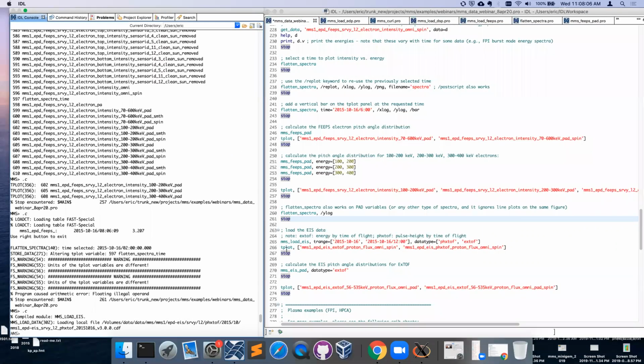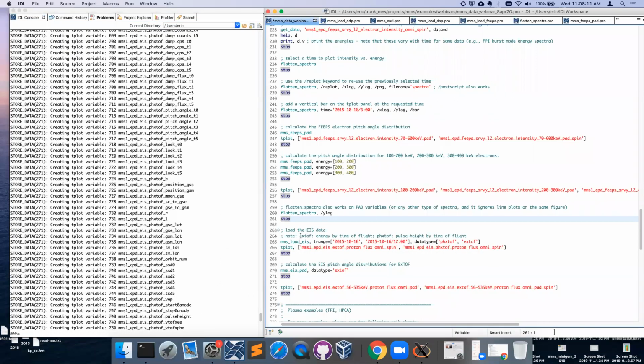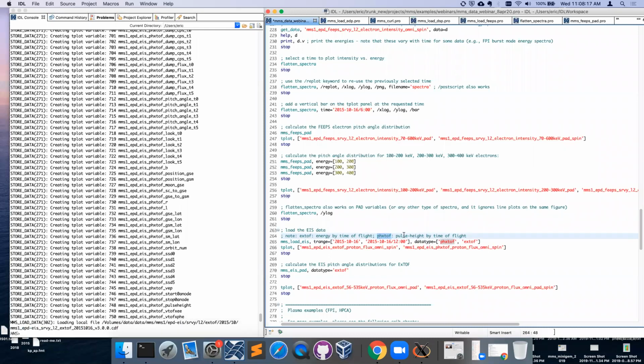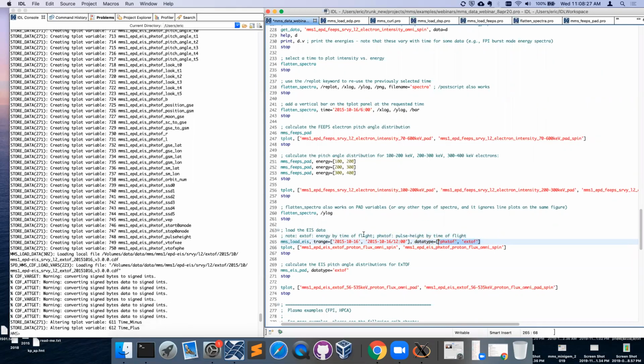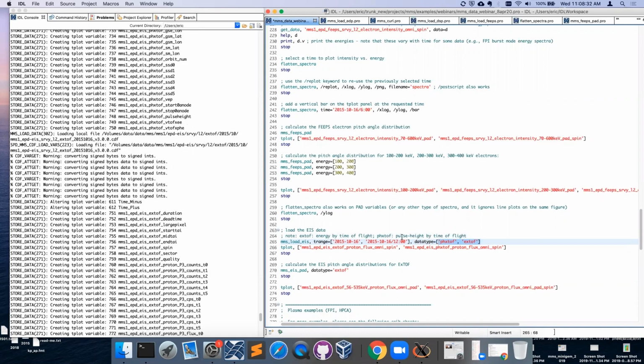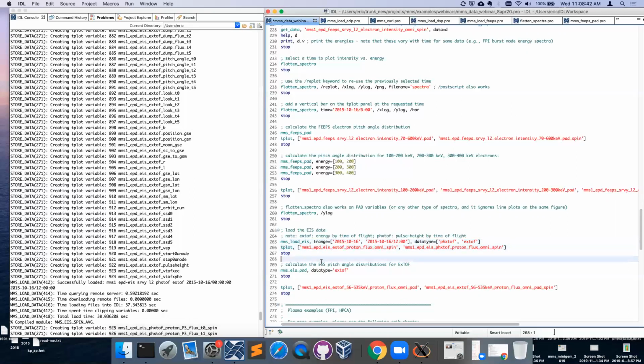So for EIS data, it's just MMS load EIS. And the data types are EXTOF, that's the energy by time of flight data, and the PHXTOF, that's the pulse height by time of flight data. So in this case, we're going to load both, just specifying data type and giving it an array of both. And just like with FEEPS, it calculates the omnidirectional spectrograms and also spin averages the omnidirectional spectrograms. And we're going to plot the spin average energy by time of flight and pulse height by time of flight once they're done calculating.